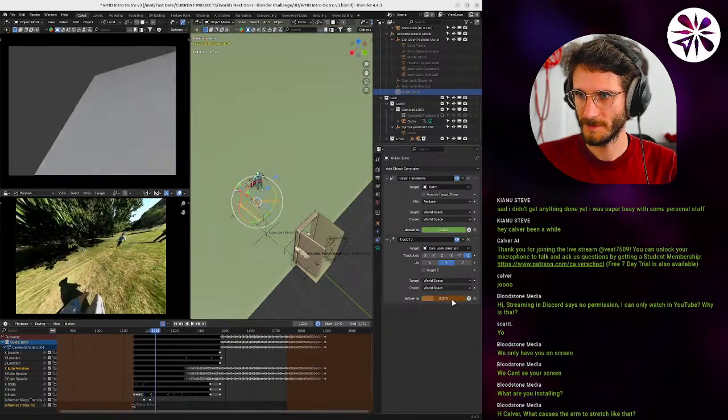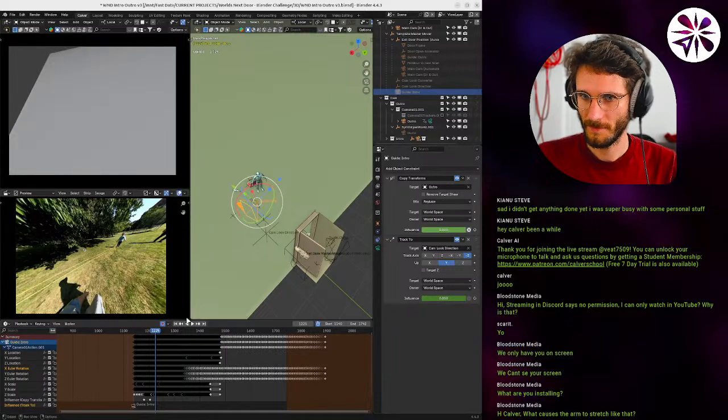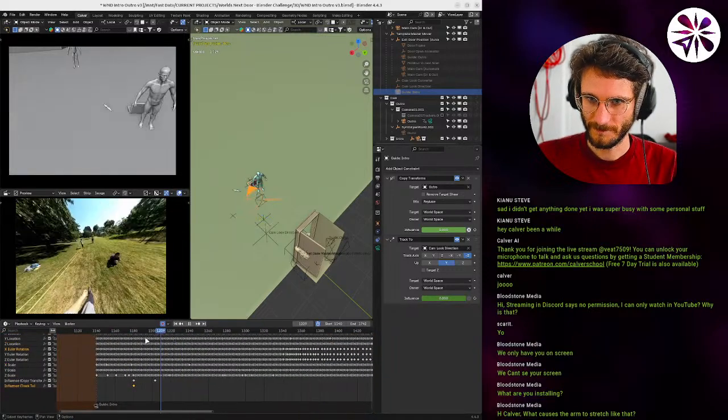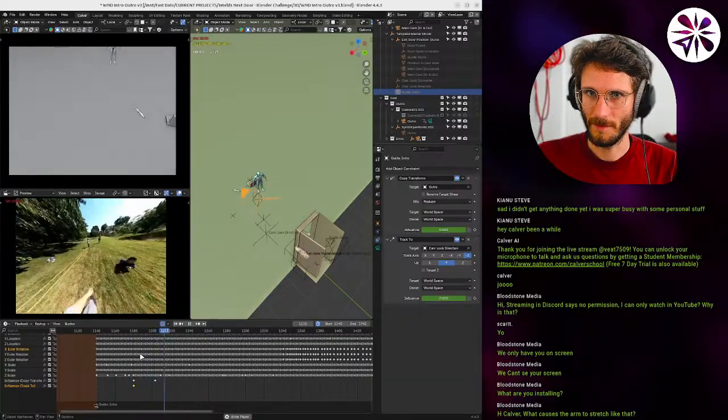Slowly, actually, let's see. So he's coming in, looking around.